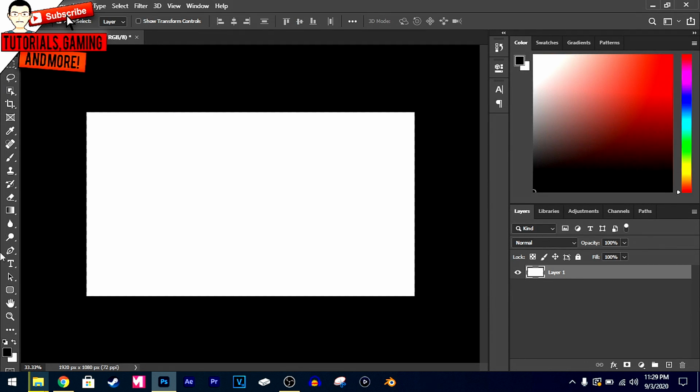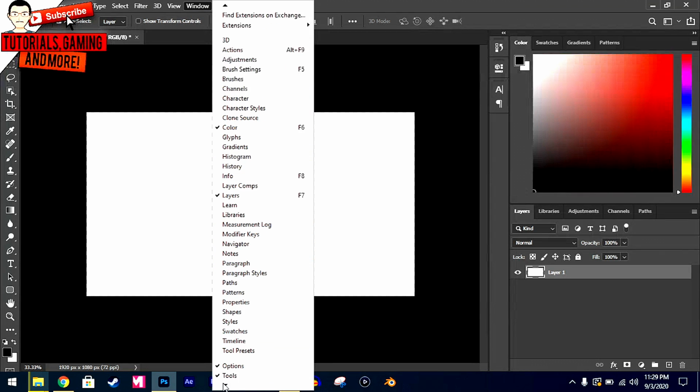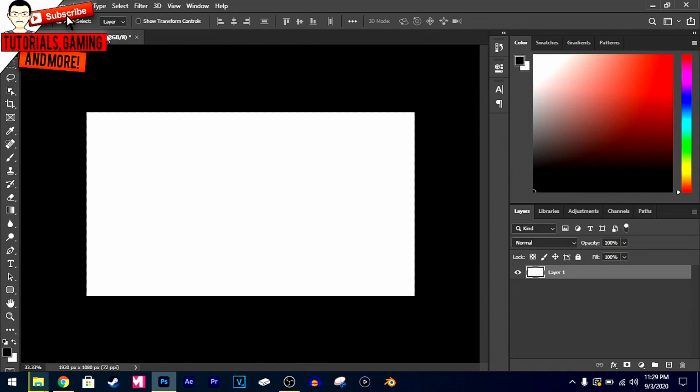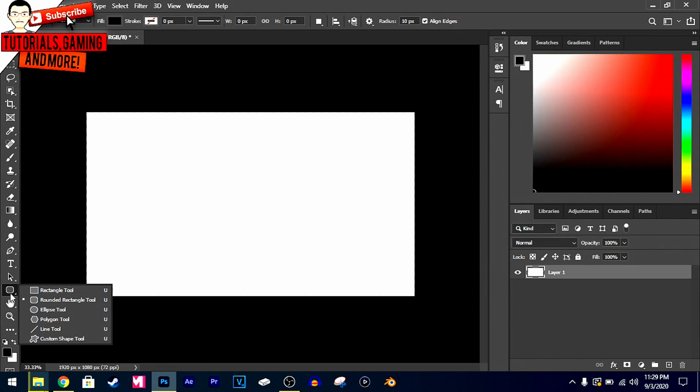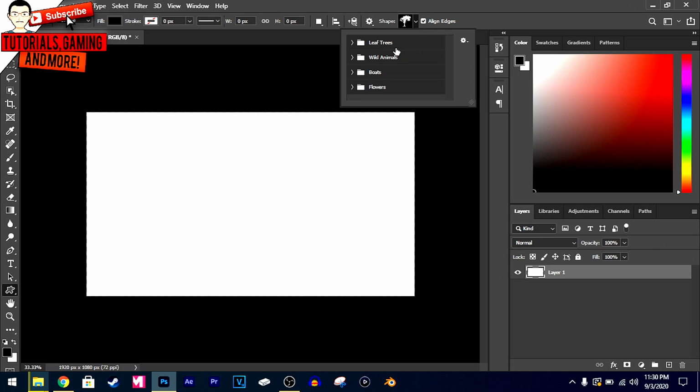If you go to our toolbar, and you don't see the toolbar, go to window, scroll down, and select tools. Above the hand and the cursor, you should see the rectangle tool. What we want to go to is the custom shape tool. You should have leaf, and you click this little drop down box. You should have leaf, trees, wild animals, boats, flowers by default.